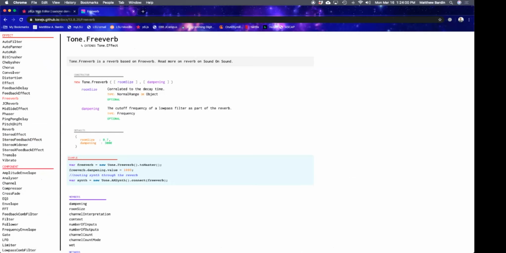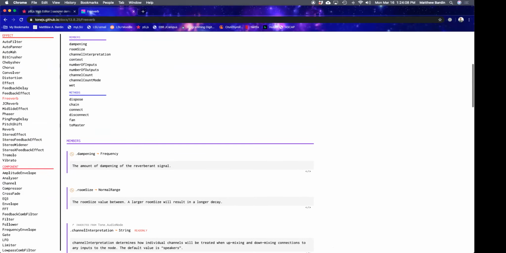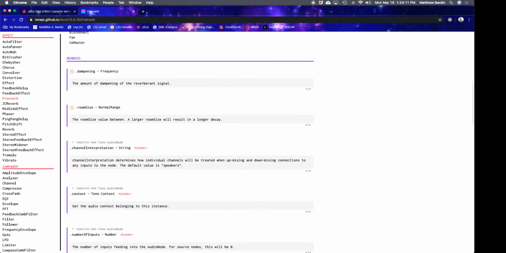and say room size. And that's essentially how the bigger the number, the longer the delay, so the more we hear. What I want to point out is when you scroll down to members, this is essentially any of the parameters you can check or adjust, or this little symbol right here. I'm going to talk a little bit more about it in a later video, but what this little symbol means is that this value is constantly being checked or adjusted at what's called signal rate. So 44,100 times per second, this is continually being checked.